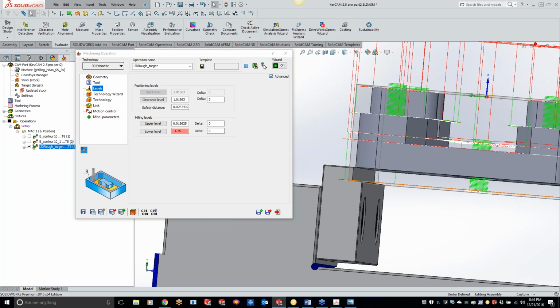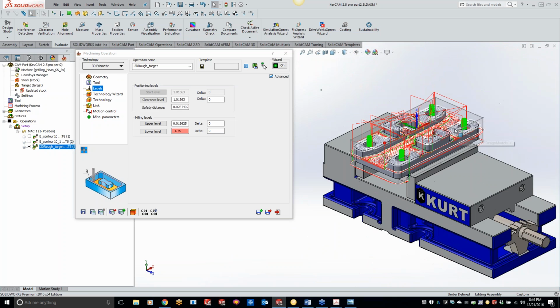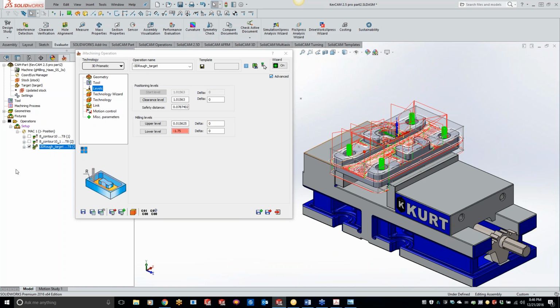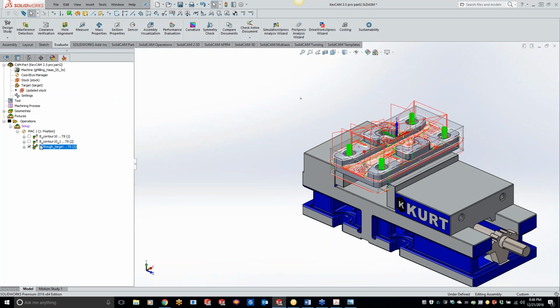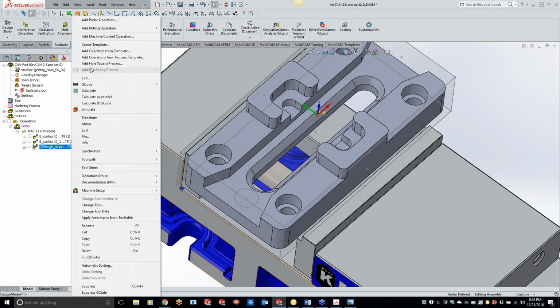Now, if I want it just to go down to a specific area, I can click on that, and it will go down to that specific area. But right now, we have a fully machined part in one operation. The only thing I have left to do is drill. Let's drill those holes out real quick.